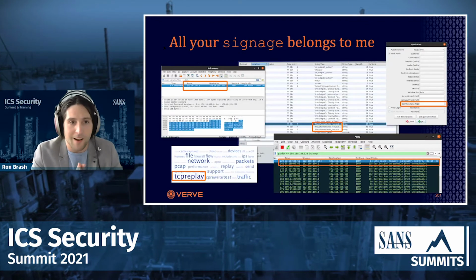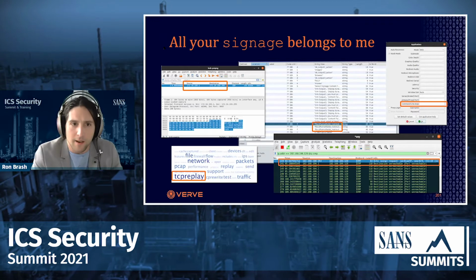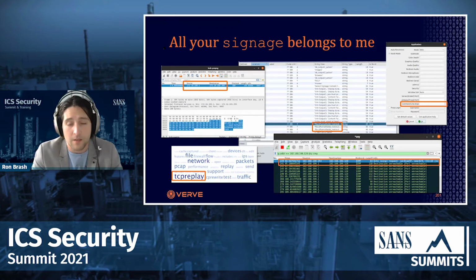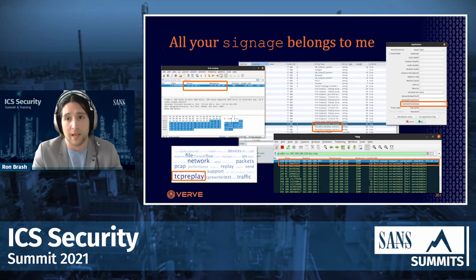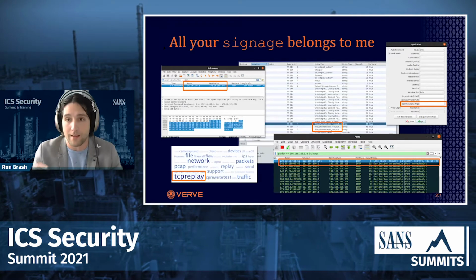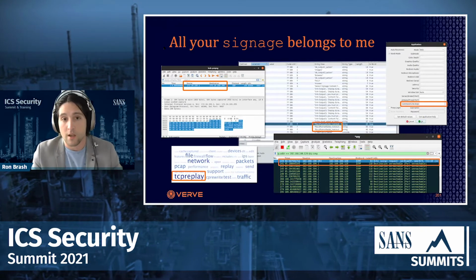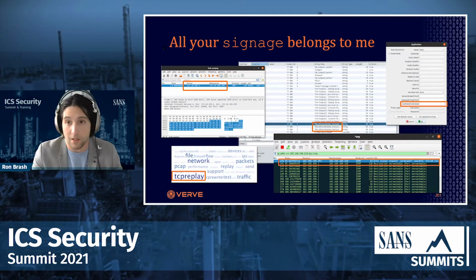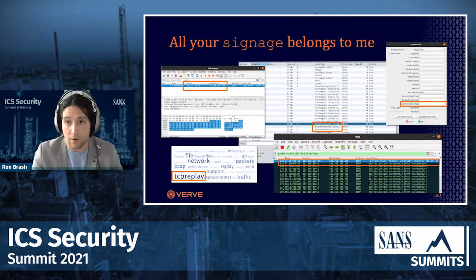So in this case, all your signage belongs to me. I realized that the knock packets had no HMACs, so you could just replay them, and I replay them in a way that I was the controlling workstation. The devices that were not compromised yet would respond back to me with all of the legitimate keys. They thought I was okay.